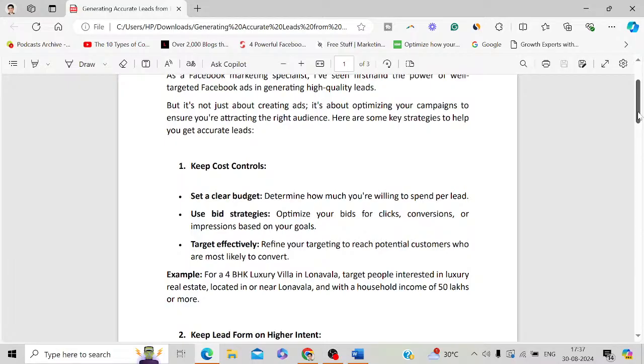For a 4 BHK luxury villa in Lonavala, it's important that you target people who are interested in luxury real estate, located near Lonavala, or with a household income of more than 50 lakhs. Somebody who has a household income of more than 50 lakhs can definitely invest in luxury properties here. This is one thing.